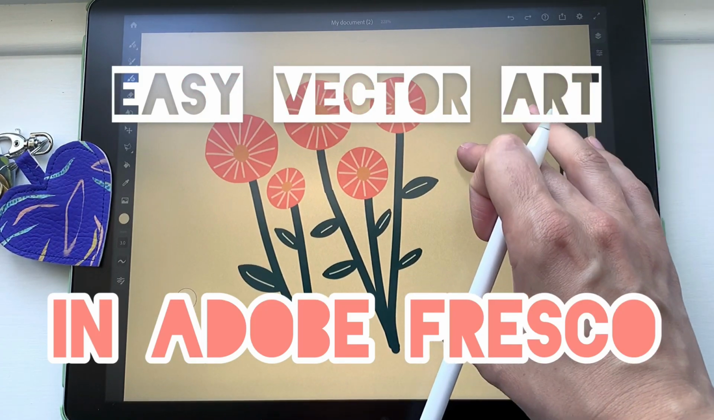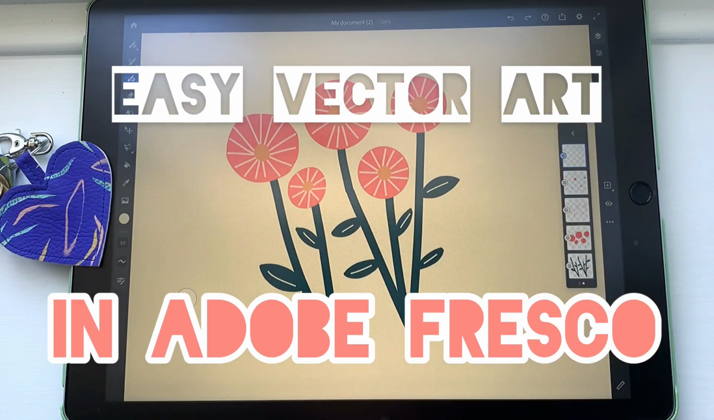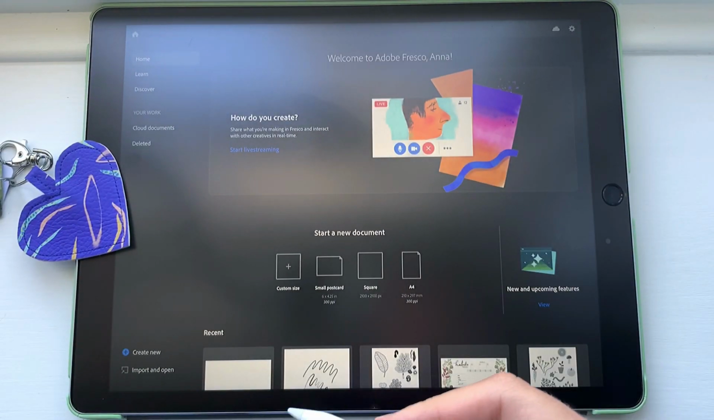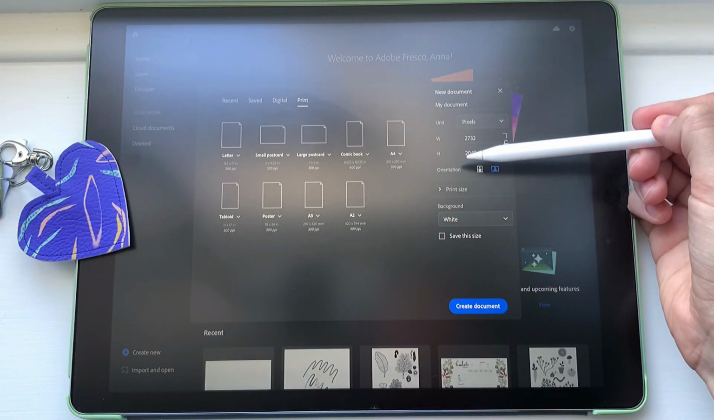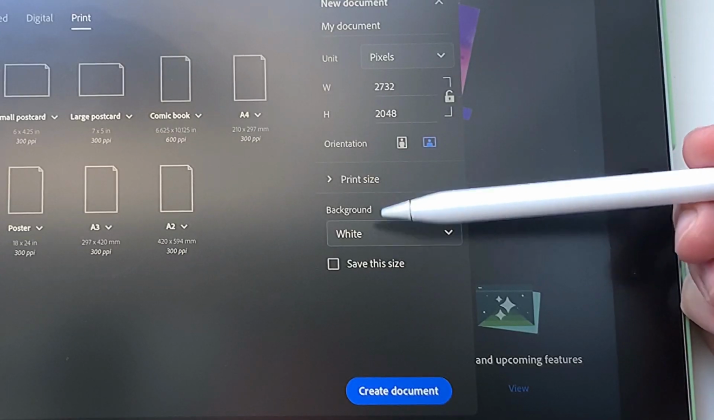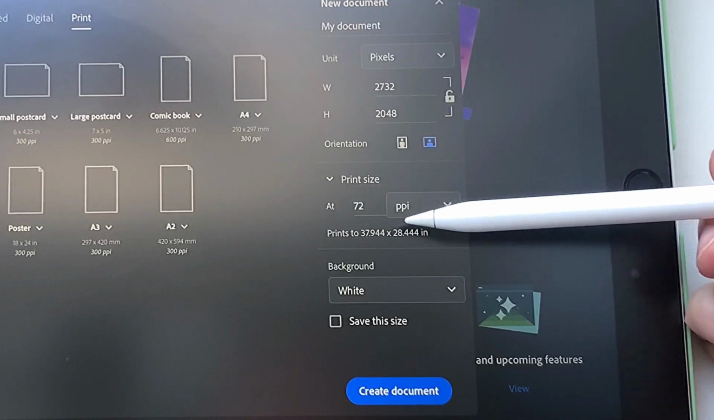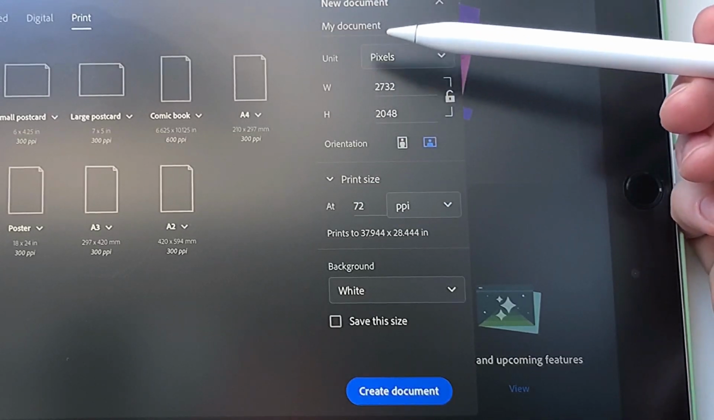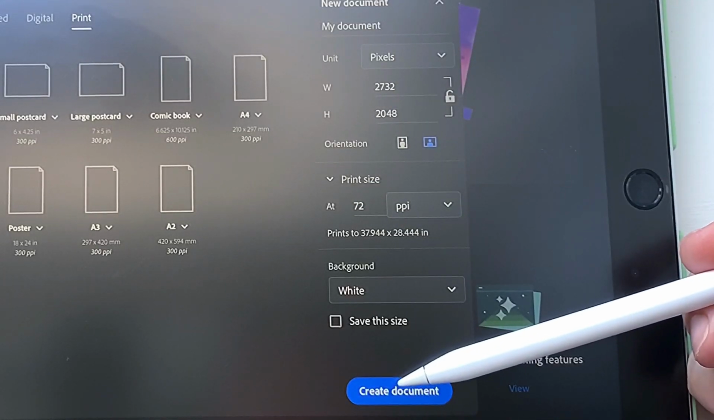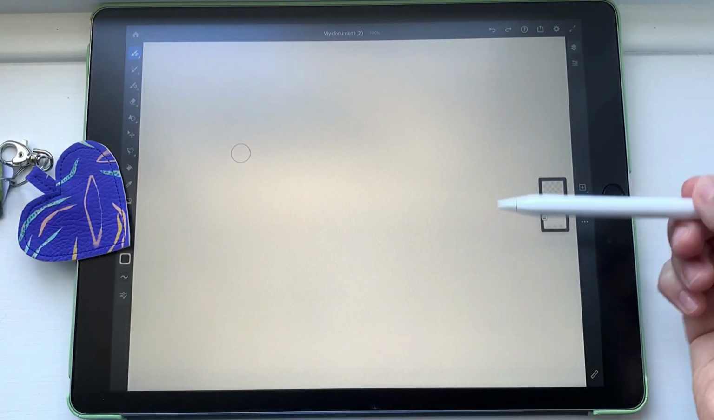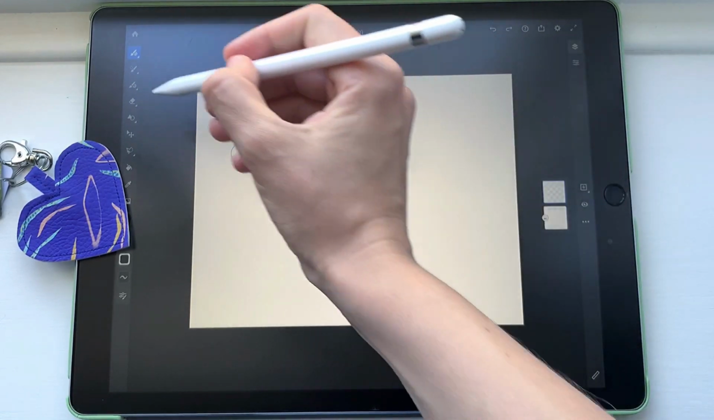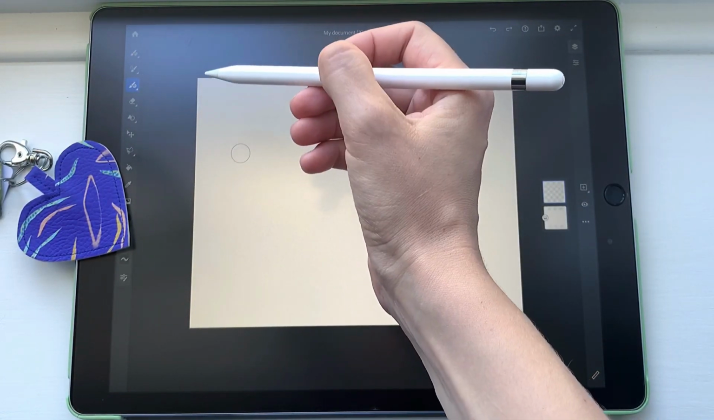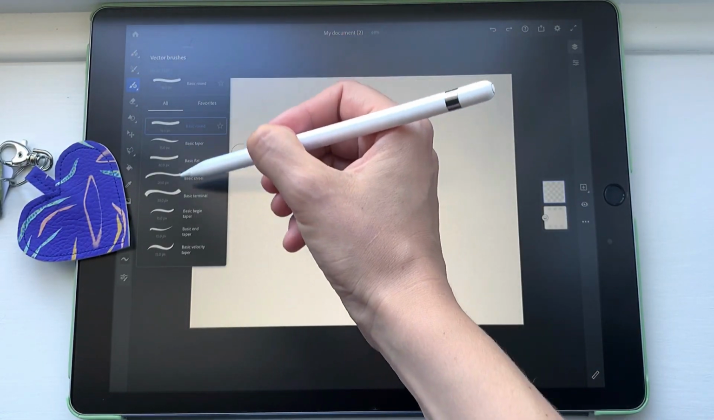Welcome to my easy vector art in Adobe Fresco tutorial where I will walk you through the whole process of creating a vector illustration in Fresco. First of all, when you're creating a new document, you don't have to worry about the resolution and the file size because vector graphics can be scaled to any size without any loss of quality. So just choose the size of the document that you like, it really doesn't matter.